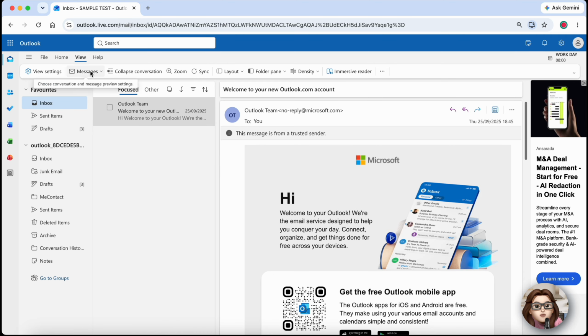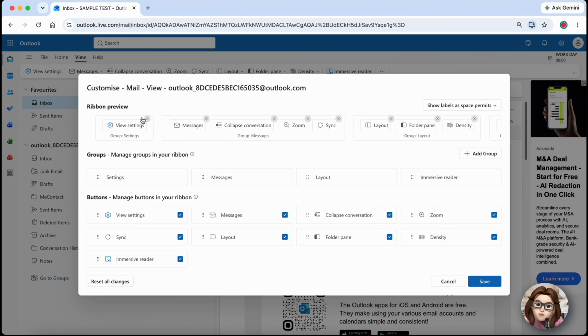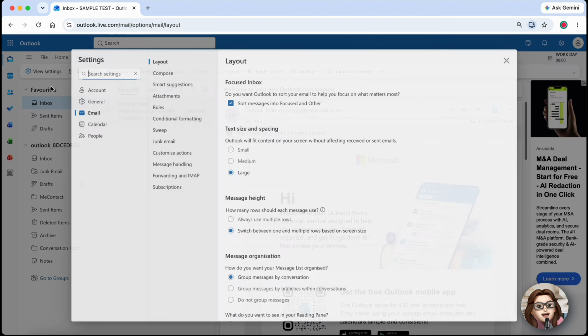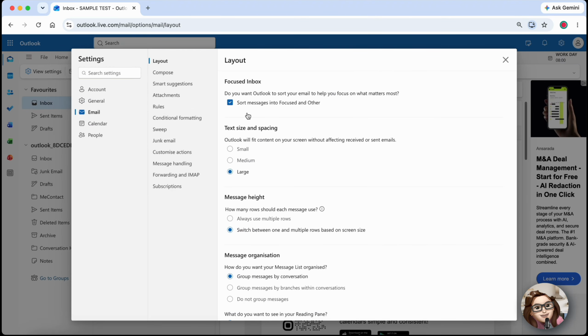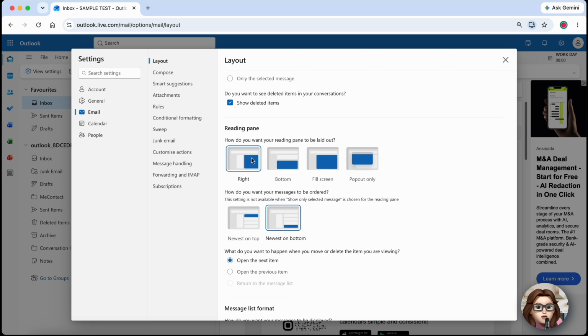From here, you can change options such as the reading pane, message preview, conversation view, folder pane, and layout. Select the settings that work best for you.